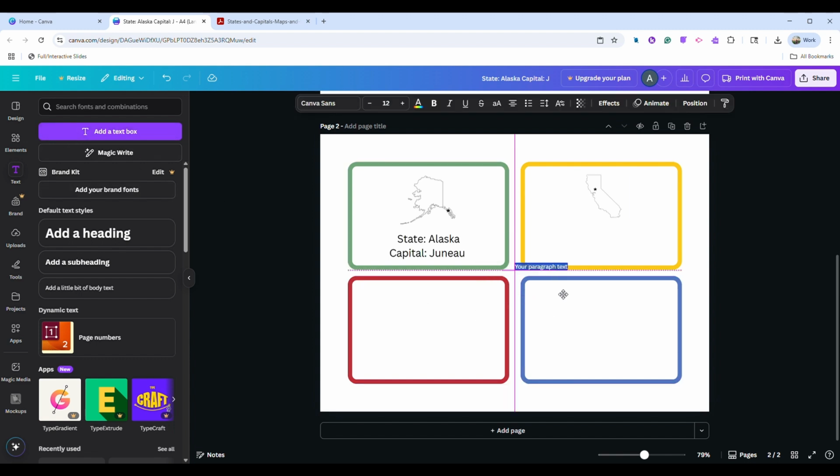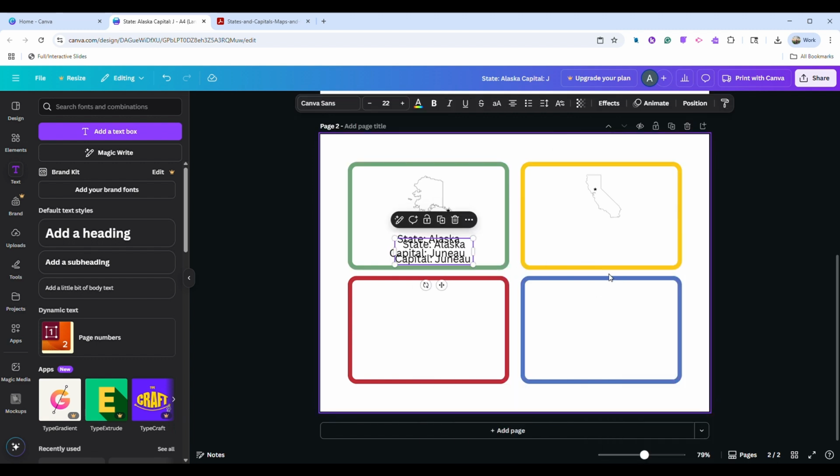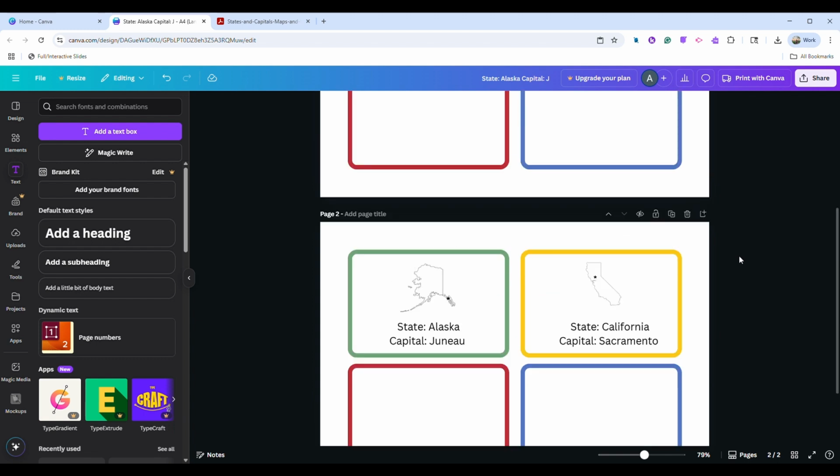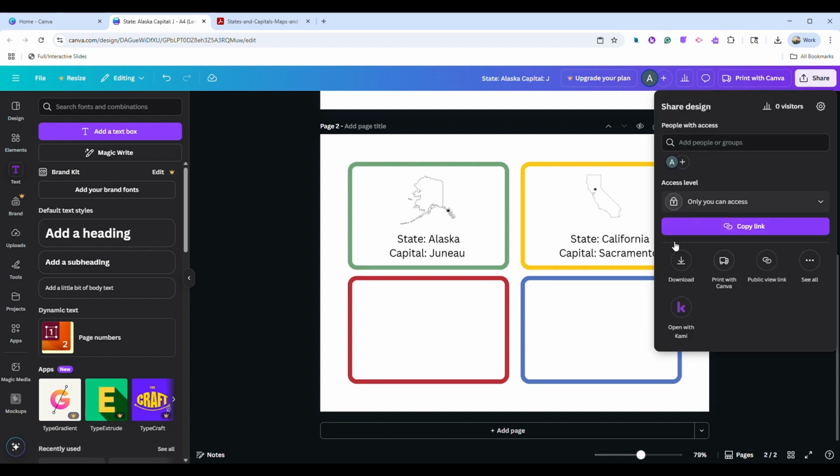Scroll down to our matching yellow, and we're going to paste that picture of California again. And we're going to add our text box. This text box came out a little bit smaller than our last one for Alaska. So we can either manually resize it or we can copy and paste the same text box from our Alaska flashcard so that they match, and then just change the information for the state and the capital. State California, capital Sacramento, and there we have our flashcards.